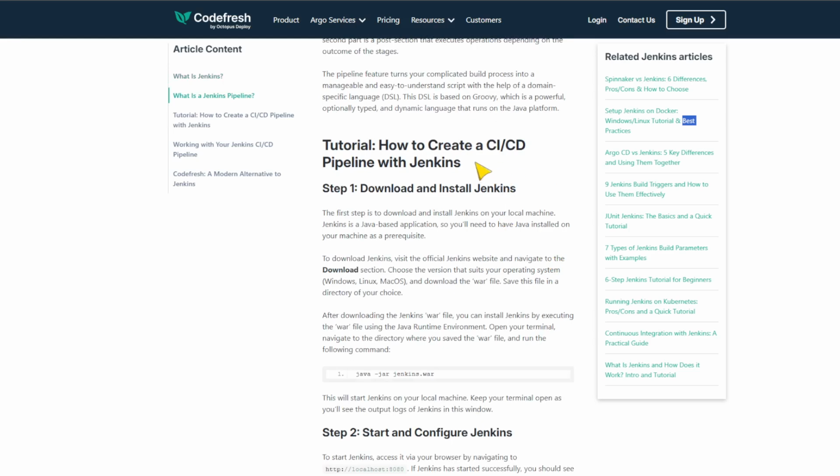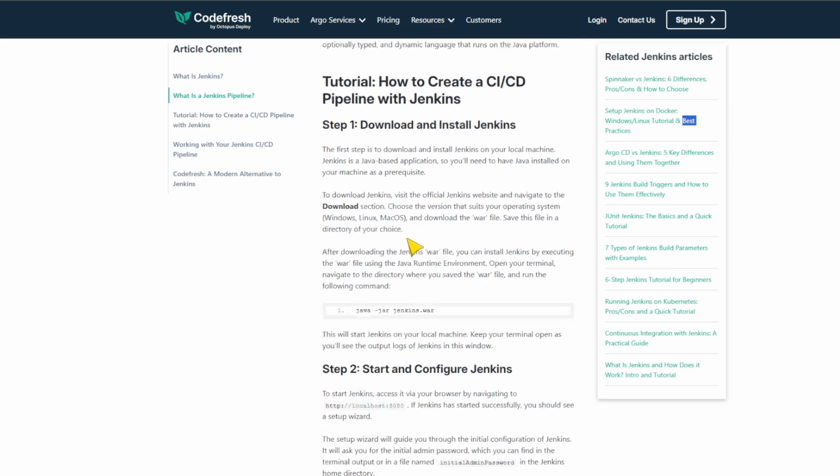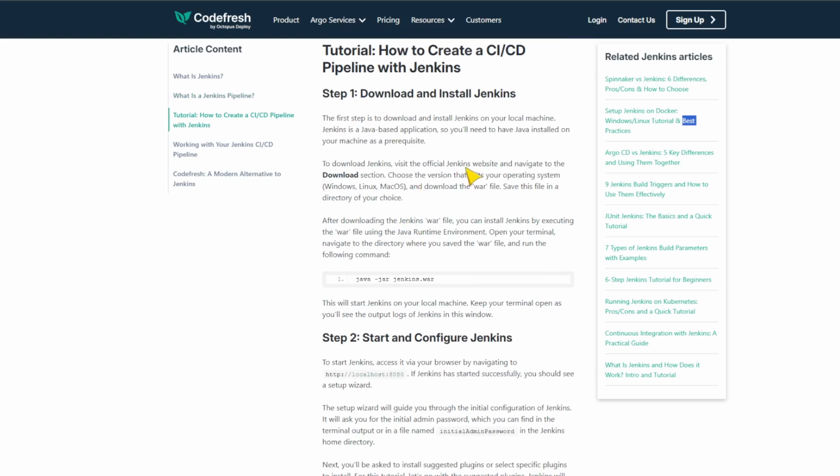Tutorial: How to create a CI/CD pipeline with Jenkins. Step 1. Download and install Jenkins. The first step is to download and install Jenkins on your local machine. Jenkins is a Java-based application, so you'll need to have Java installed on your machine as a prerequisite. To download Jenkins, visit the official Jenkins website and navigate to the download section. Choose a version that suits your operating system, Windows, Linux, Mac OS, and download the war file. Save this file in the directory of your choice.